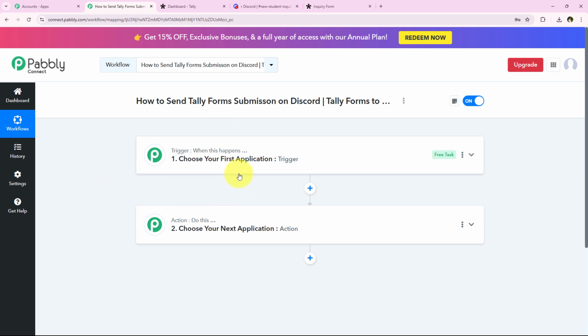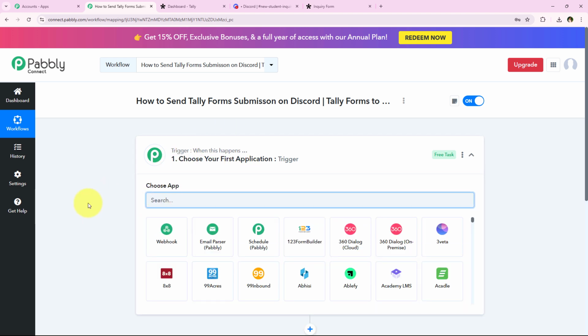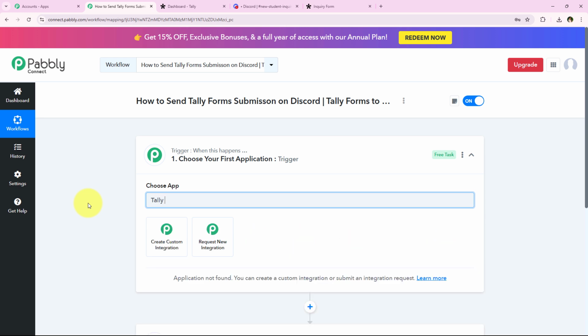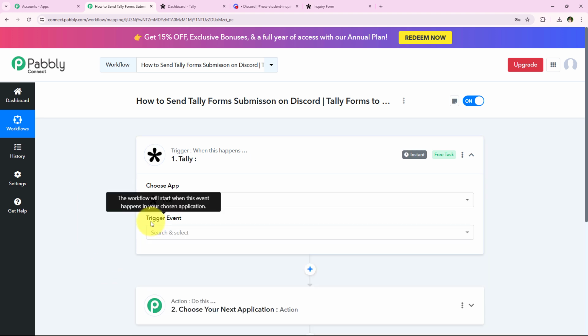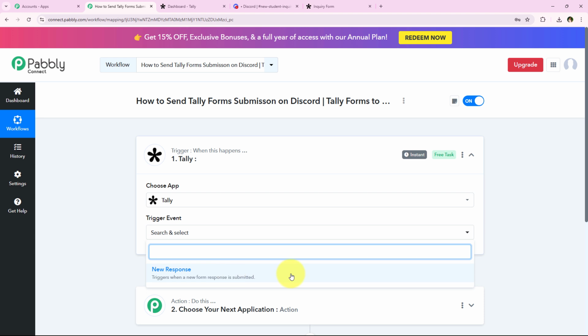So to start with our automation, we have to select our trigger application. For my trigger application, I'm just going to select Tally Forms. So I'm just going to search for Tally, and as you can see, we're going to select it. And now for the trigger event, we're going to select it as new response. So trigger event is the event on which the workflow will start.